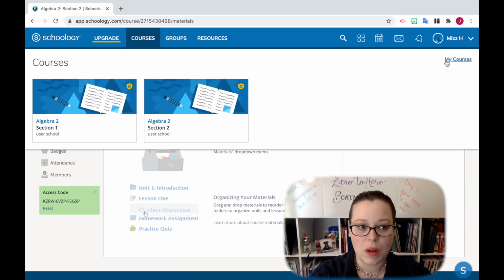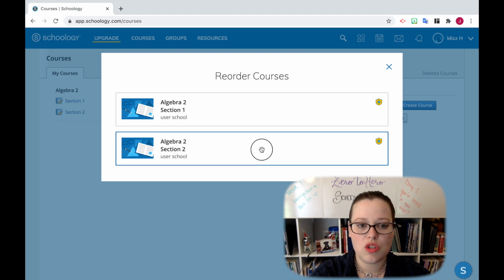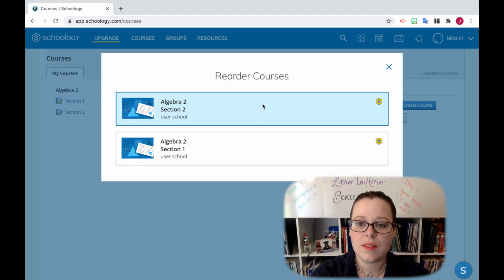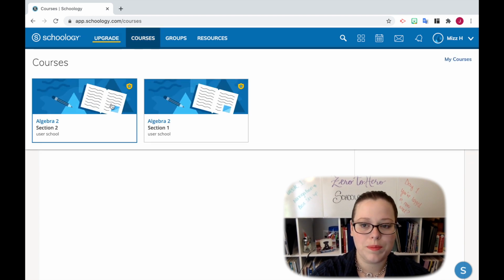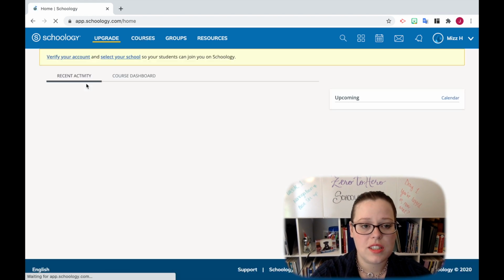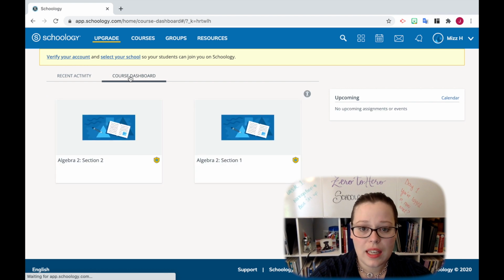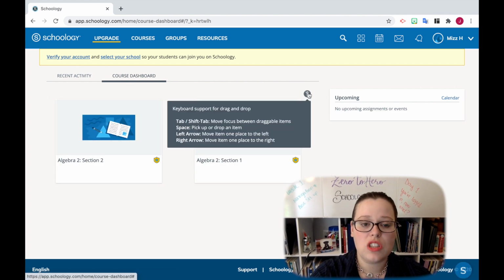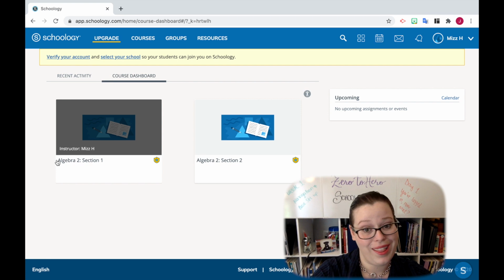Now, let's say I wanted to rearrange these courses, and I want section 1 and section 2 in a different order. All I'm going to do is hit reorder. You can drag and drop into the order you'd like, and voila, it's going to reorder them in your little course up top. Now, another place that you can see your courses from is this course dashboard, and this is even easier to rearrange. Anytime you don't like it, all that you have to do is drag and drop. As you can see, there's some keyboard support here, but I'm just going to click and drag, and I can put courses in whatever order I'd like.